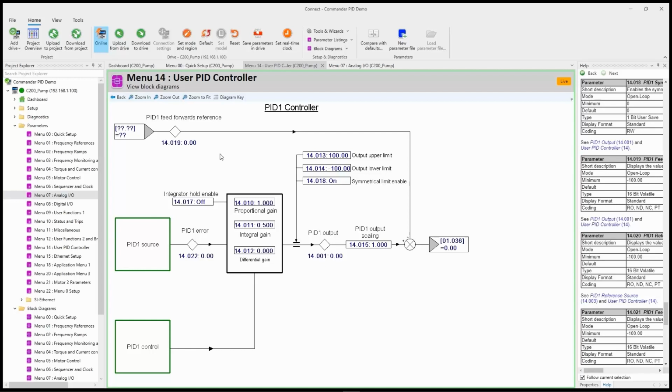As before, I'm going to save parameters in my drive and then upload. Next, we're going to look at testing and tuning.